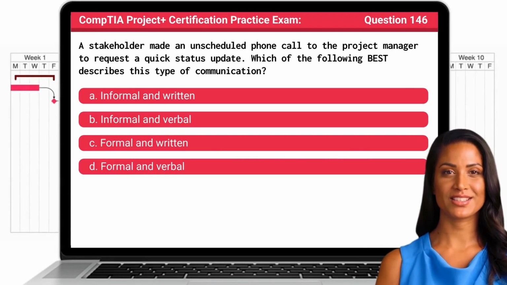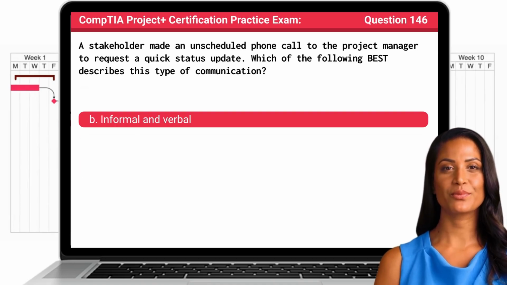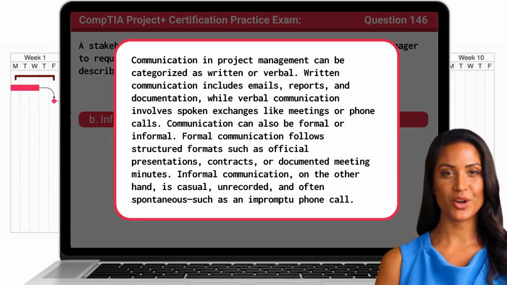Question 146. A stakeholder made an unscheduled phone call to the project manager to request a quick status update. Which of the following best describes this type of communication? The answer is B. Informal and verbal. Communication in project management can be categorized as written or verbal. Written communication includes emails, reports, and documentation, while verbal communication involves spoken exchanges like meetings or phone calls.